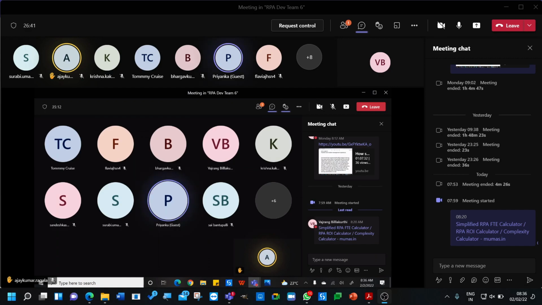We need to check the dependencies, like whether all the tools and applications are available or not to do the automation. Super, Priyanka. That's absolutely right.